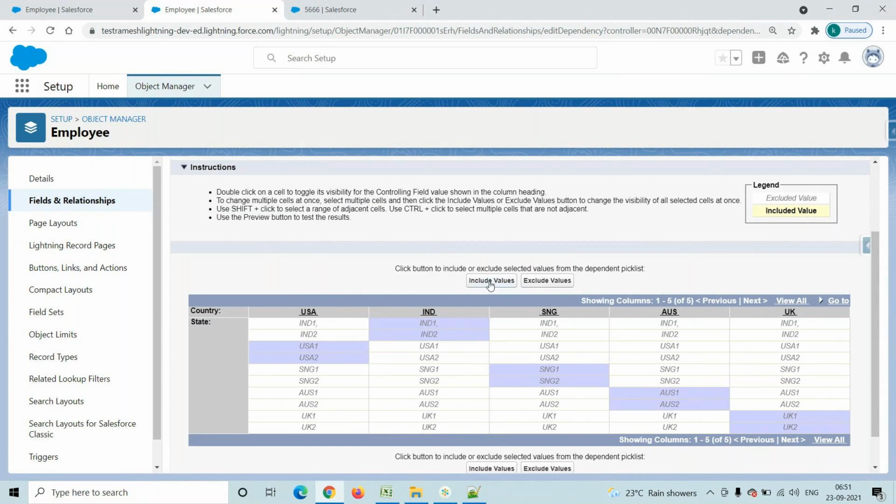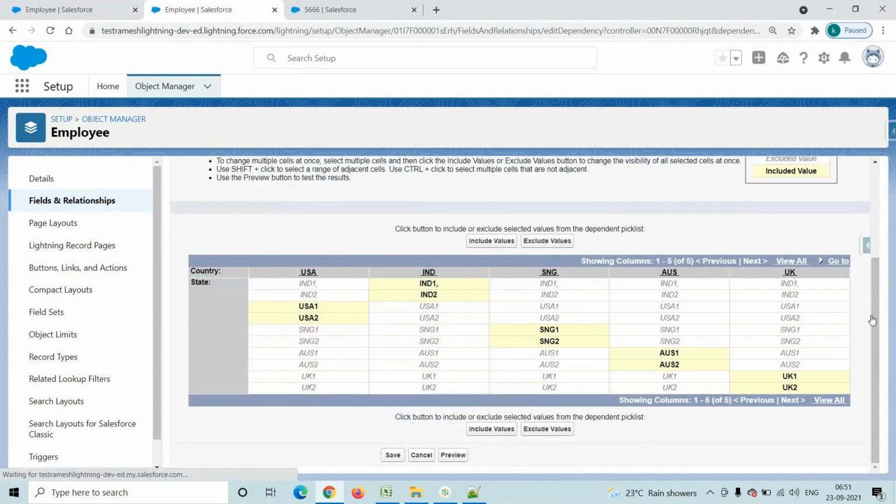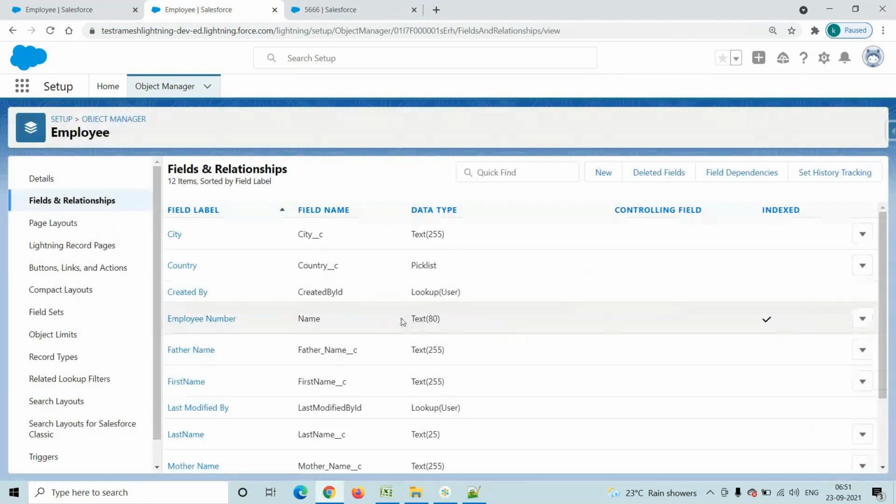You have include values there, right? Click on this include values. It will change the color, right? Then click on the save button. So we created the field dependency.